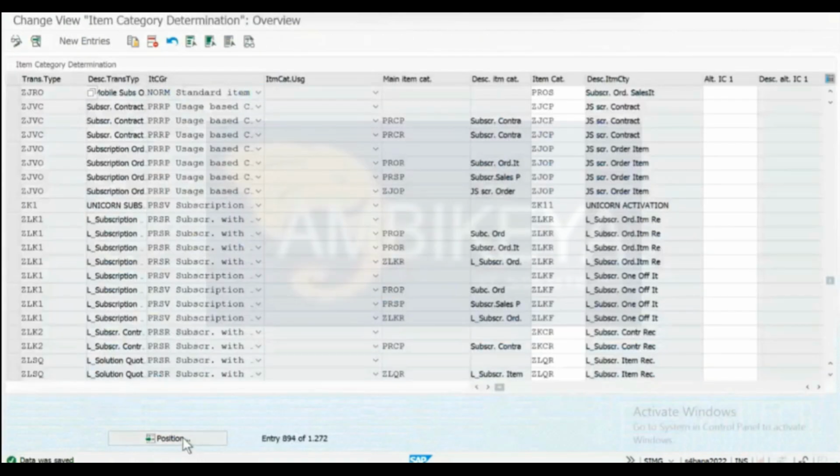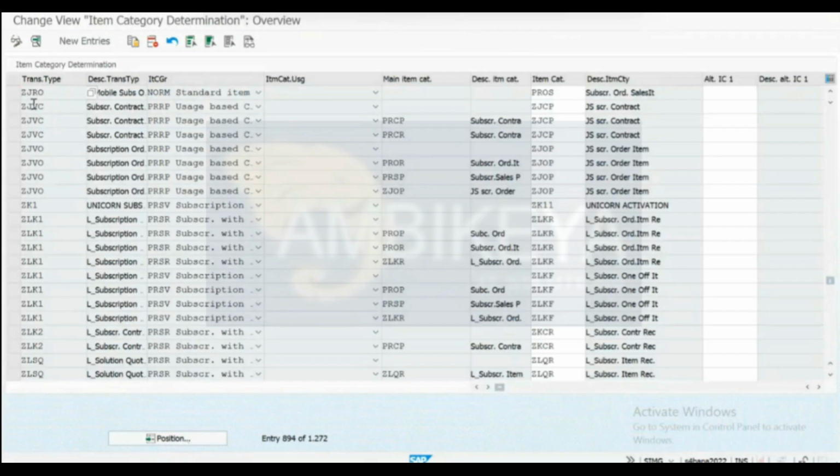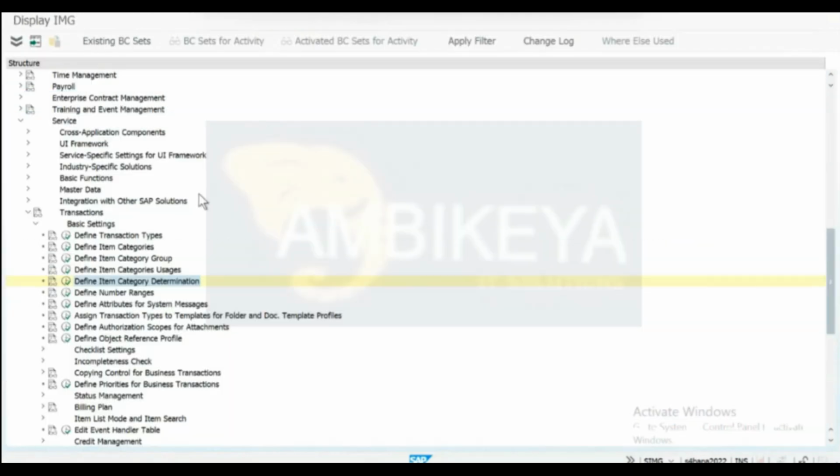Now if I search over here, ZJRO. Yes, now you can see we are able to assign our normal standard item category, or you can create your own. Okay, and now I think it will come over there. So after that, basically your subscription order transaction type is created.